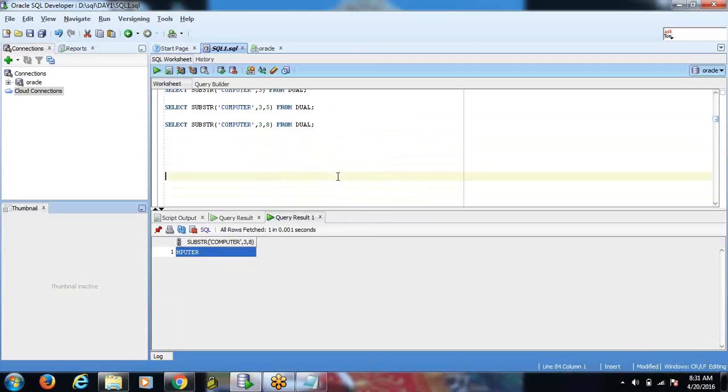And then we have another function called instr. That is nothing but the in-string function. In substr we retrieve the substring completely. Here what it will retrieve is the position of the substring, where exactly the substring is. Let us see the examples for this.